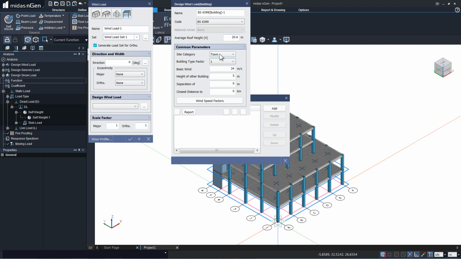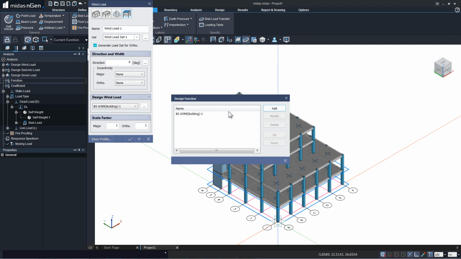The site category can be chosen, building type factor, basic wind speed, height of the other buildings, let's say 30 meters, separation of our building with the other, let's say 10 meters, and closest distance to the sea, let's say 1 kilometer. And we can click on OK and close.